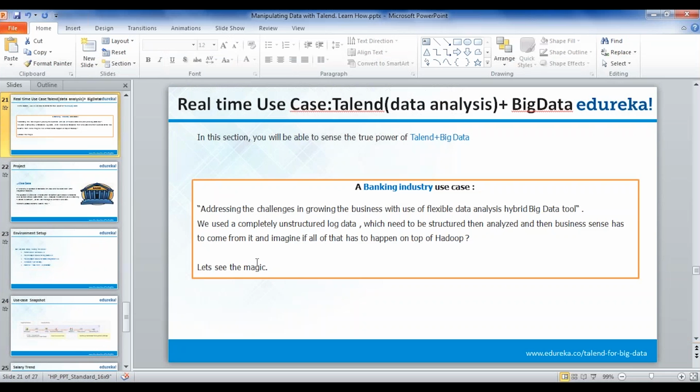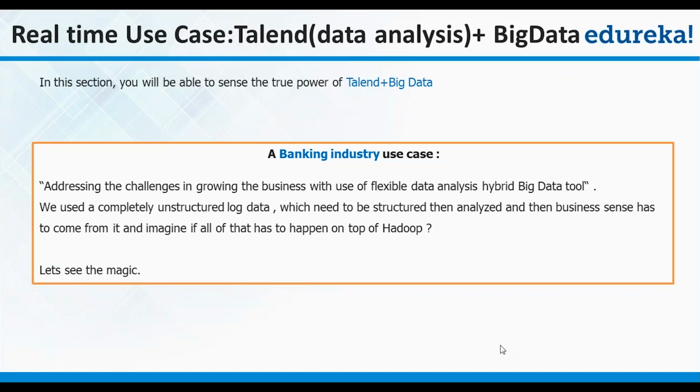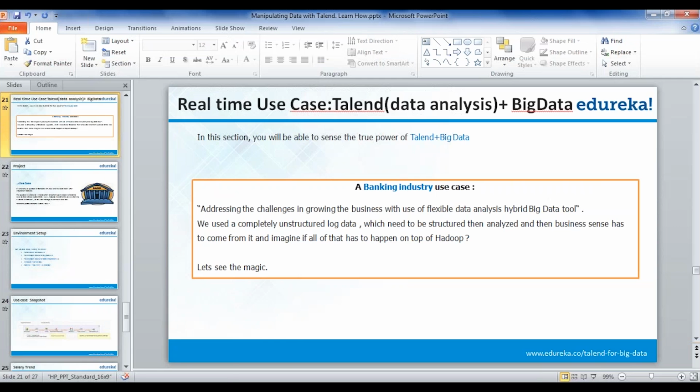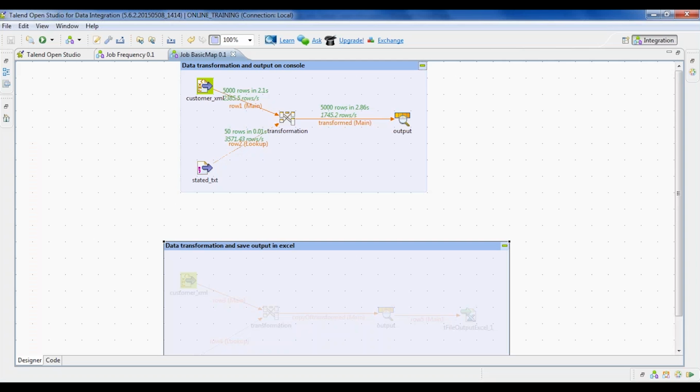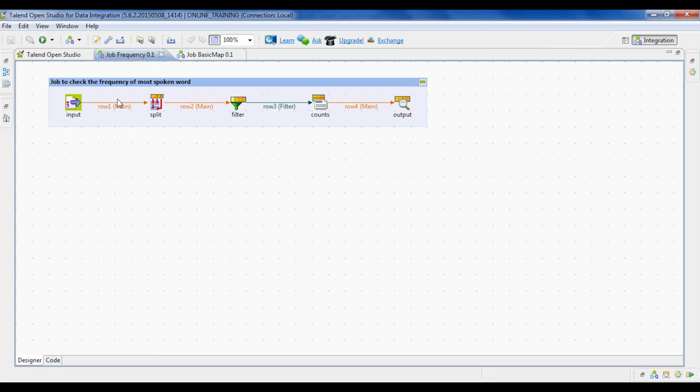So in this section, you will be able to see the true power of big data. When we talk about Talend with big data and integration, there are a couple of case studies that we can do with that. So right now I'm showing you this frequency analysis, reach and frequency.